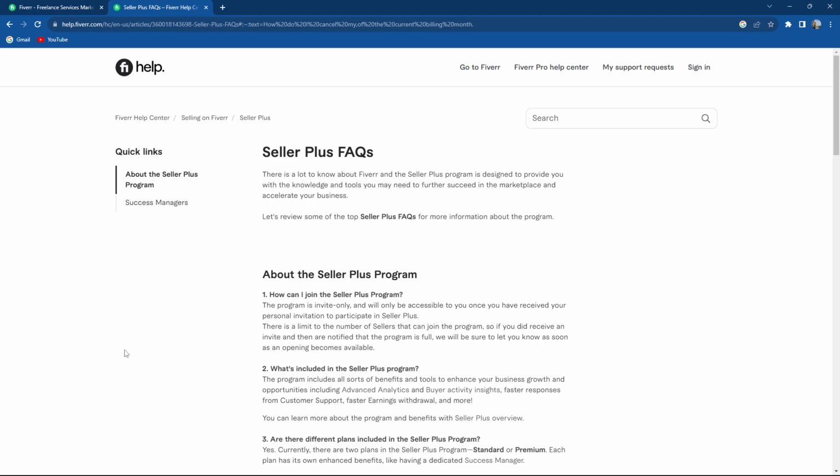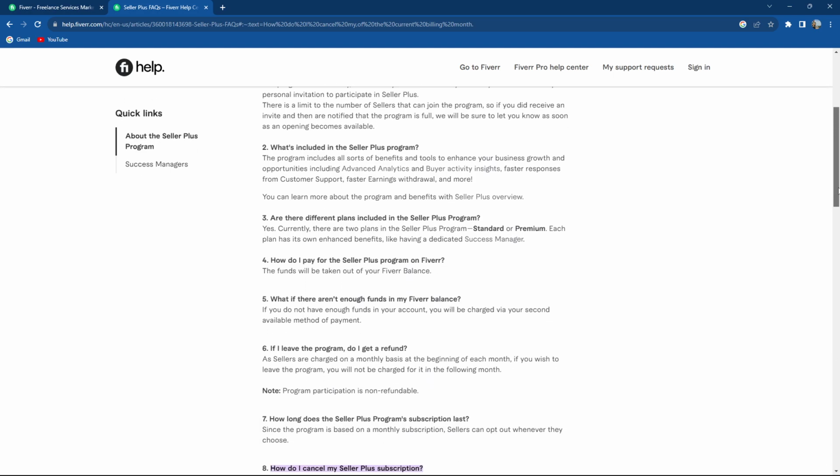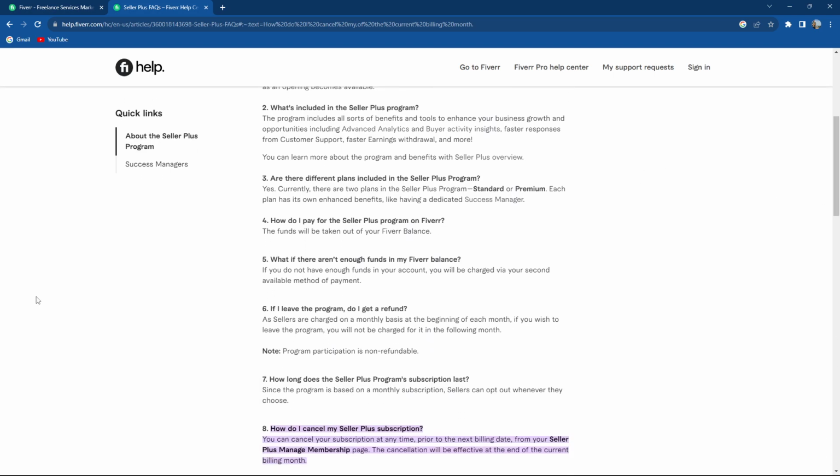There is a limit to the number of sellers that can join the program, so if you did receive an invite and then are notified that the program is full, they will be sure to let you know as soon as an opening becomes available. The program includes all sorts of benefits and tools to enhance your business growth and opportunities. There are different plans included in the Seller Plus program, basically the standard and premium, and each plan has its own enhanced benefits. So if you want to cancel your Seller Plus subscription, what do you need to do?